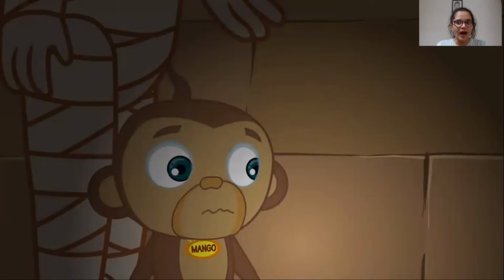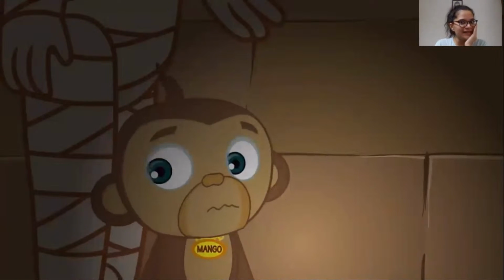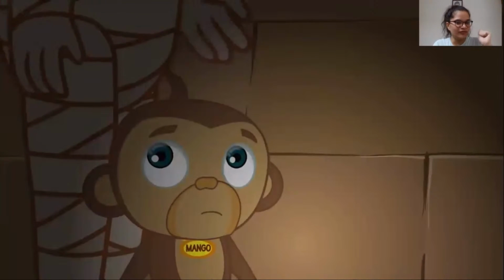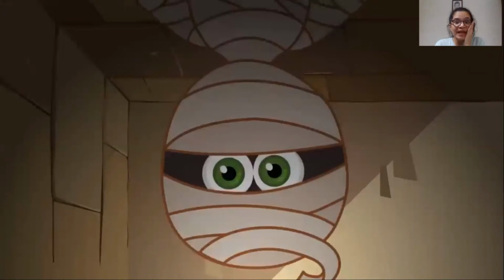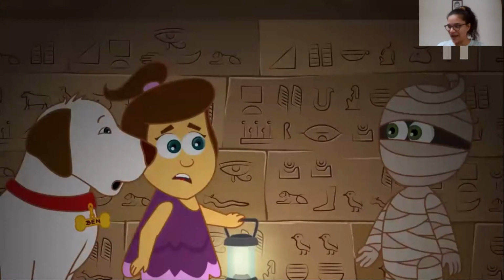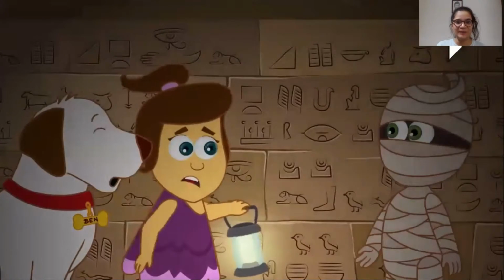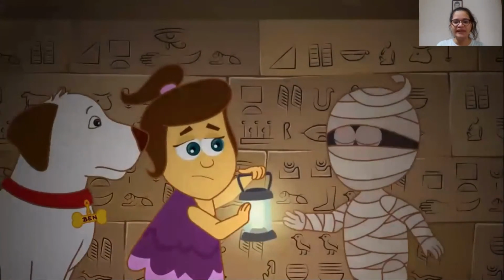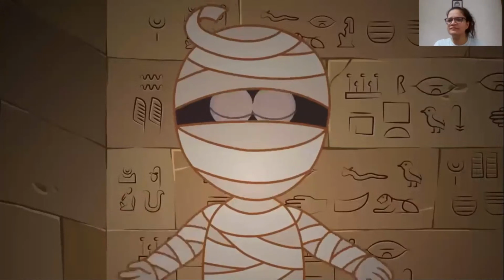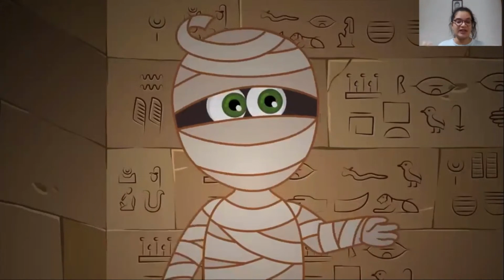But what happened? Can you see? I can see someone right there. Mango just tried to feel, and what was it? It was a mummy. Oh my God, we encountered a mummy. Can you believe it? Mango got scared and jumped, and he's like, oh my God, a mummy, we are in danger. Because her mouth is shut, she can't say anything, but she was trying to.